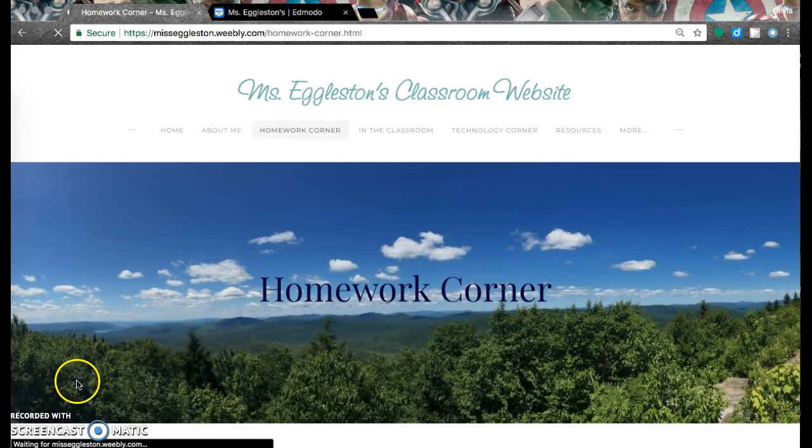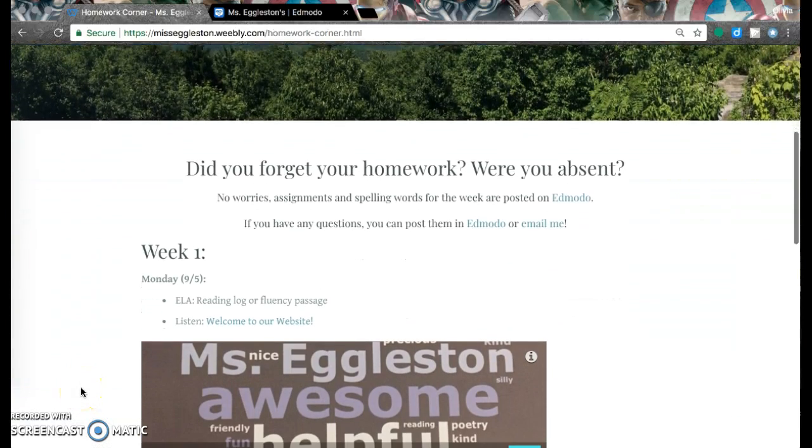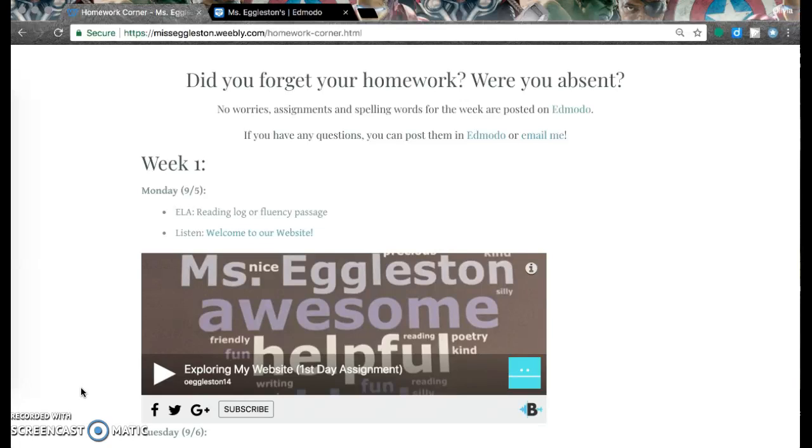On to the homework corner. This is where I would send the kids if they were absent, if they maybe forgot their homework, instead of freaking out or coming in the next day and saying I forgot it. Well, I have a page that kind of says, okay, no excuses. You're responsible for this. I linked again to my Edmodo page just to make sure the kids always have that because sometimes it's hard to remember URLs and whatnot.